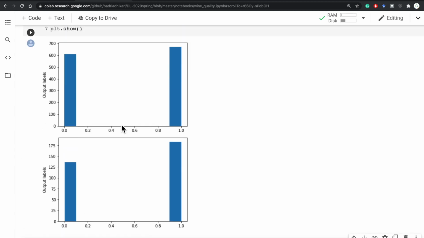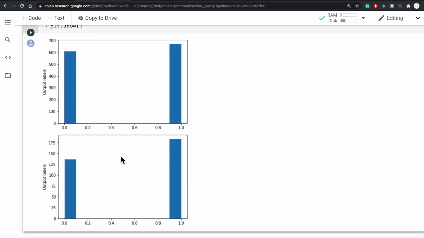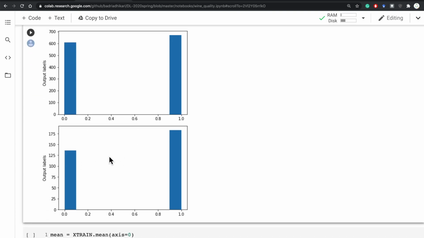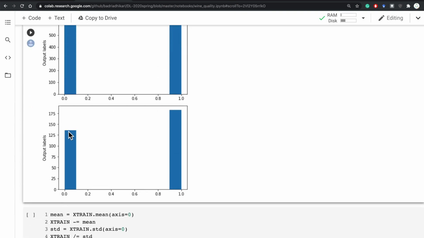So here we see that in our Y train, that is our training labels, we have around 600 examples that are 0, and we have around 700 examples that are 1. Quite good balance. And on the validation set, out of the 300 something numbers we had, we see that around 125 or 140 of them are zeros and around 175 of them are ones.